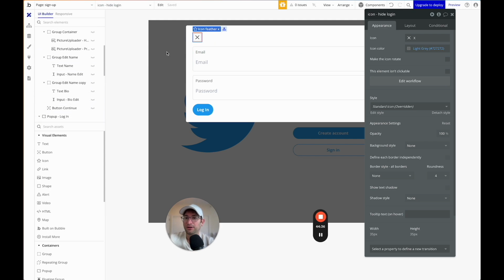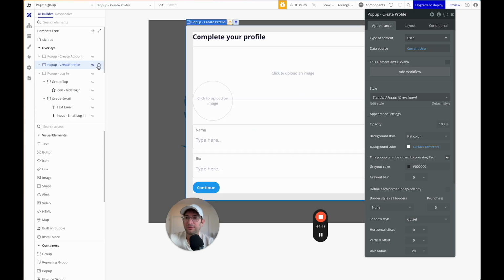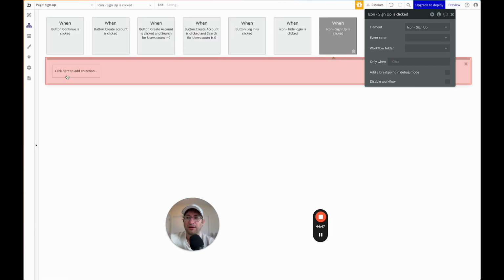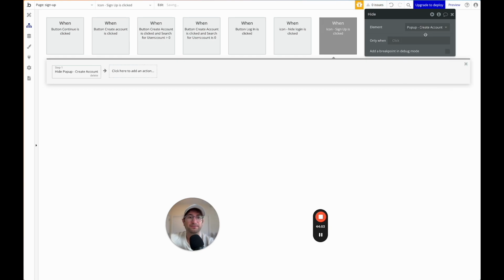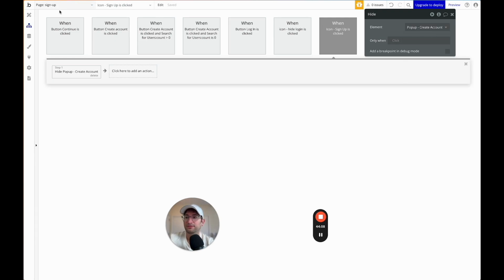Then we will show the other ones real quick. So create profile, we don't have one there. And then this is icon sign up. And when we click that, we're going to hide an element, which is pop-up create account. Okay, which is, yes, create account, which is different from create profile.